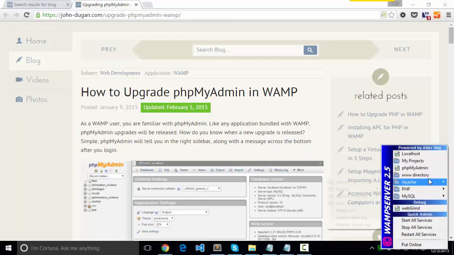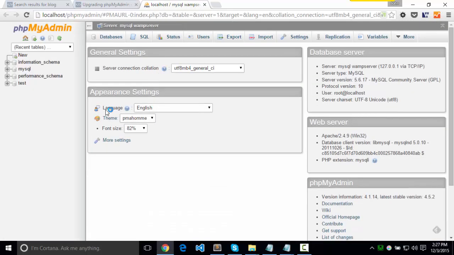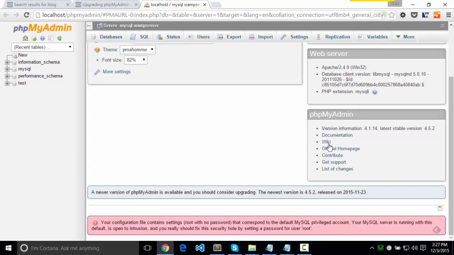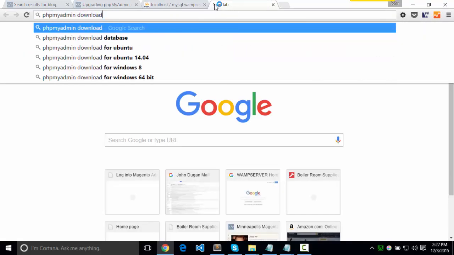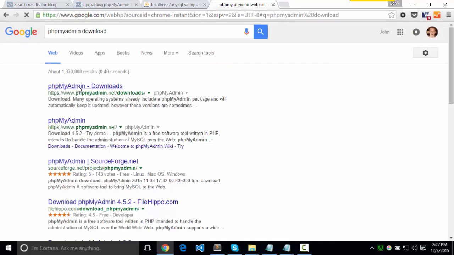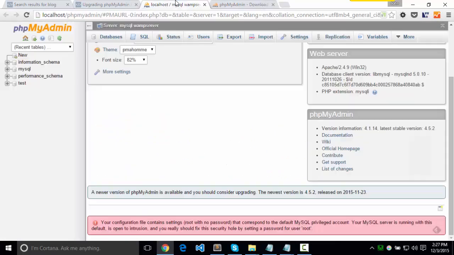If I go to local phpMyAdmin, there we go, I can see this little message down here. A newer version of phpMyAdmin is available, and you should consider upgrading. The newest version is blah, blah, blah. Okay. Let's go look for it. Now, this says that the latest version is 4.5.2.